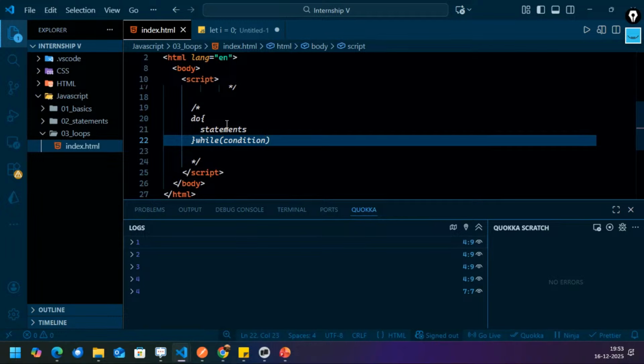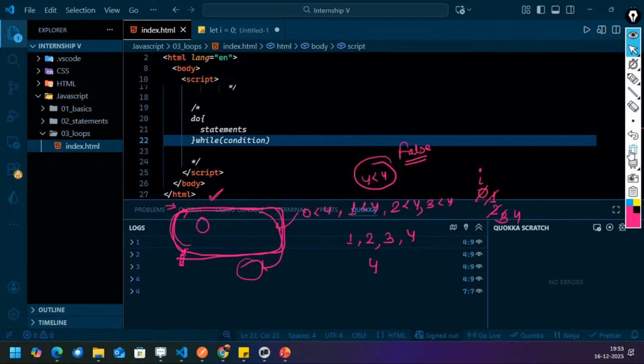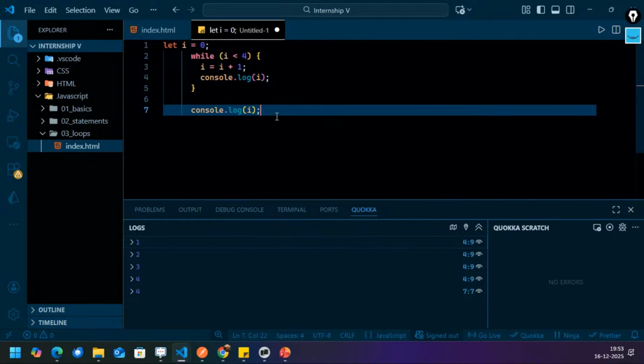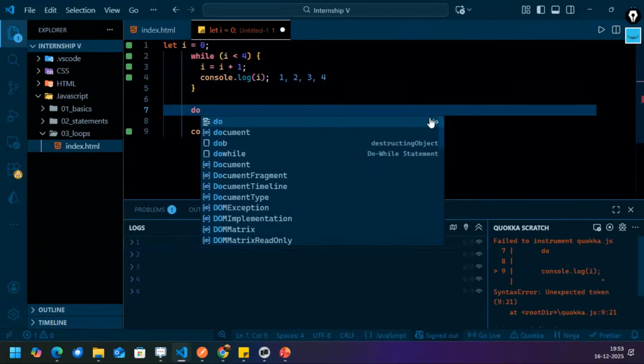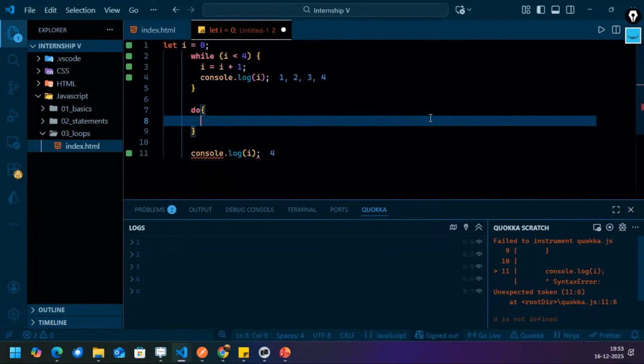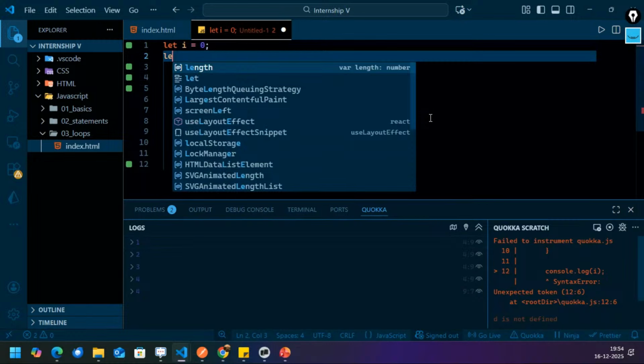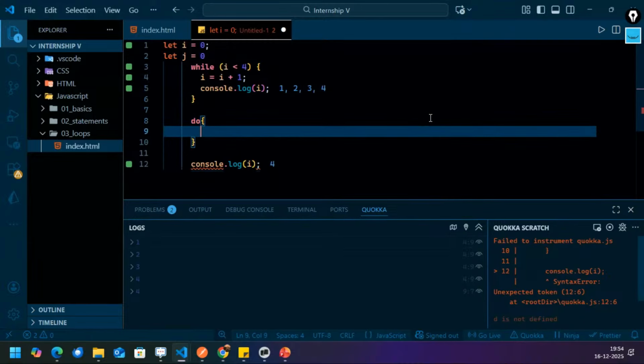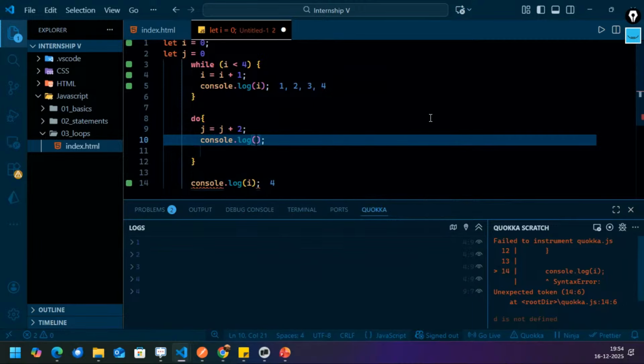So what is the difference between the while and do while loop? Before telling the answer, let's write the same code inside a do while loop and see what the answer is. So I will write do, and instead of I, let j is equal to 0. Then j is equal to j plus 2, and console.log j.